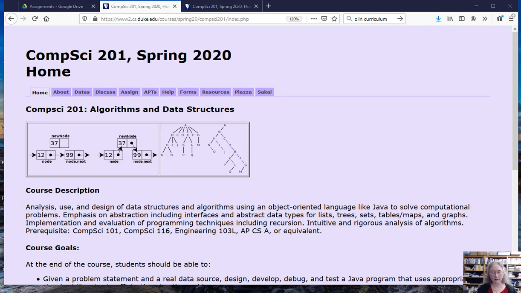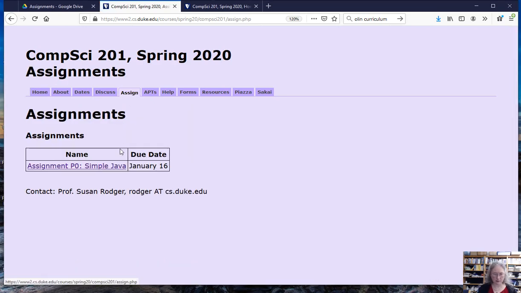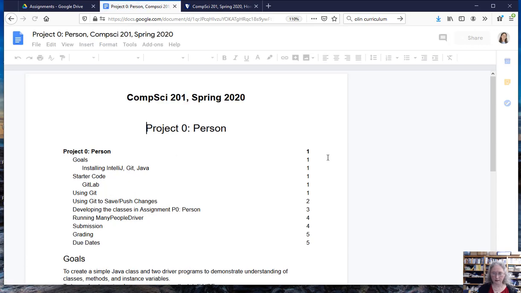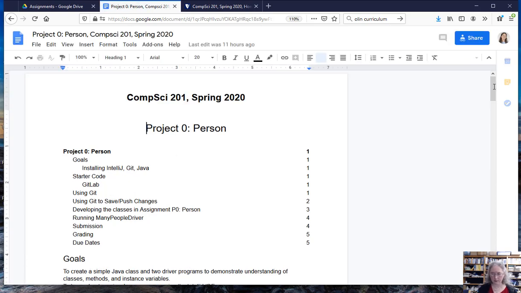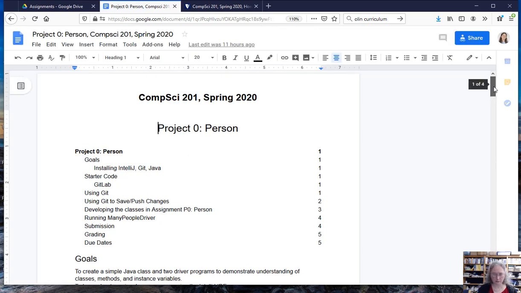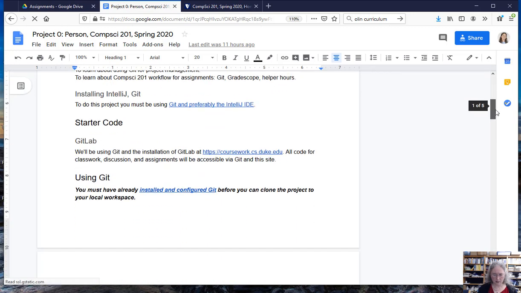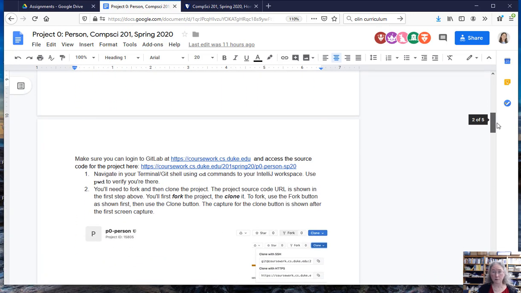So I've got the CompSci 201 webpage here, and I'm going to go to the Assignment tab, and there's the first assignment. So I'm going to click on that, and here's the first assignment. Now I'm going to look for a link that tells me where the code is for the assignment, which is right here. So I'm going to click on that.